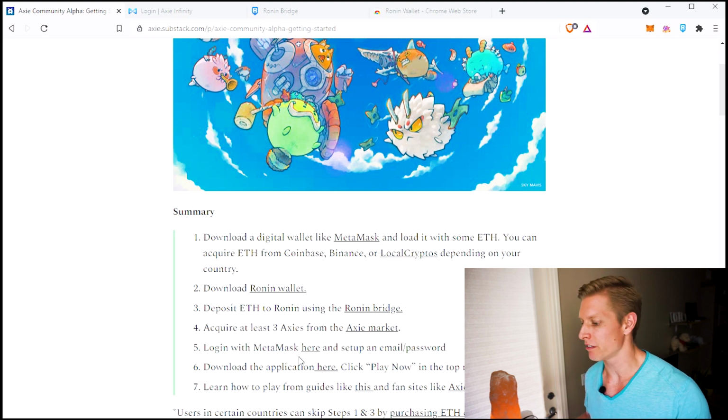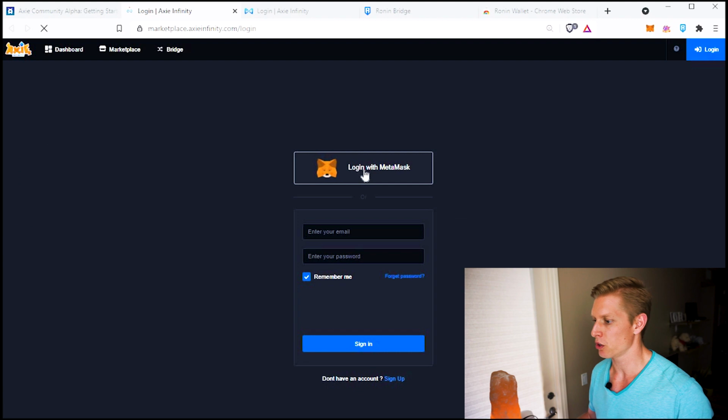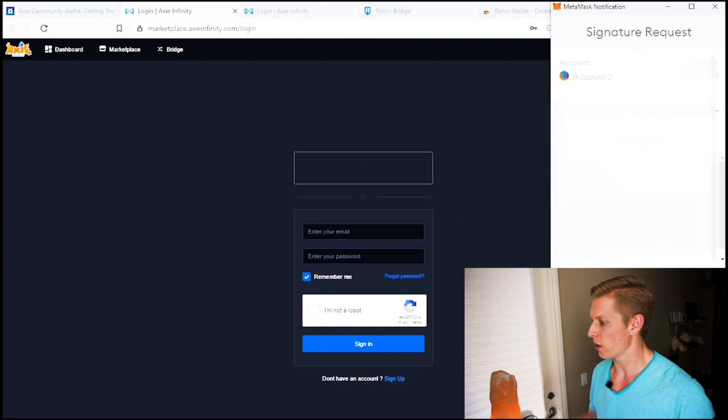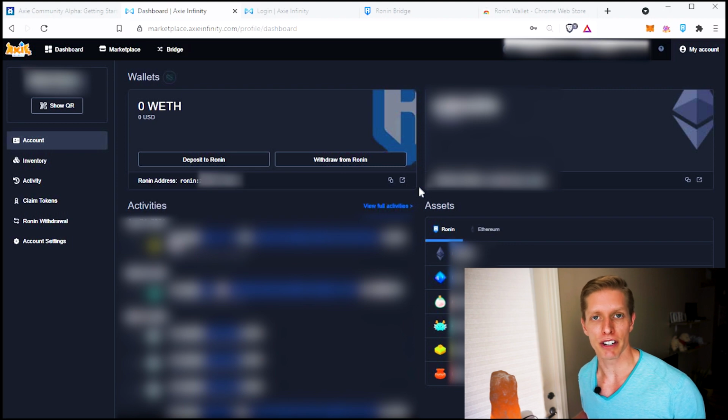Step 5 is linking yourself into the Axie Infinity metaverse. Go ahead and click on the link here. It will ask you to set up your login with MetaMask. Go ahead and sign this transaction. And from here, if you don't have an email and password set up to your Axie Infinity metaverse, it will ask you to create one. I already have one, so it did not prompt me for that step.